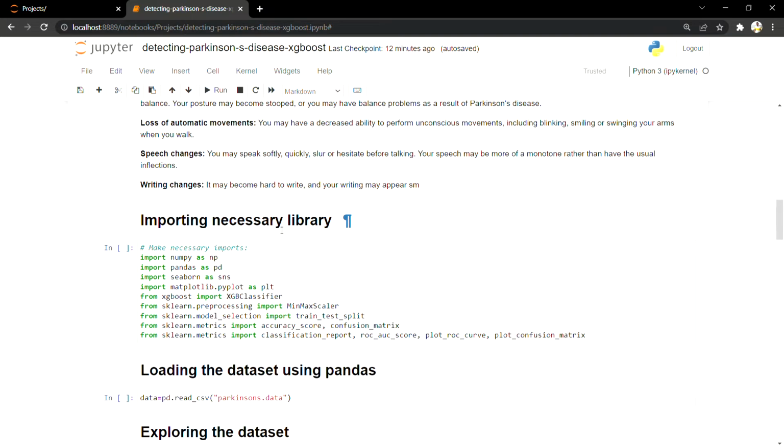So first of all, we'll just import all the necessary libraries, which include NumPy for converting data into NumPy arrays and pandas to load CSV. Then we need Seaborn as well as Matplotlib for some visualization. Then we need XGBoost. So here is our model, the XGBoost model. And then we need pre-processing, MinMaxScaler. We are using MinMaxScaler here. And then from model selection, we need train_test_split. We will be splitting our data using train_test_split.